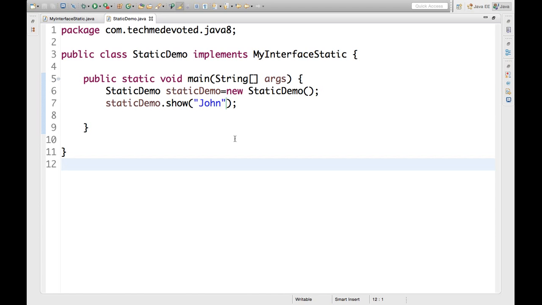So this is all about the change in interfaces in Java 8 using the default and static keywords. We'll discuss more new features in our upcoming videos.